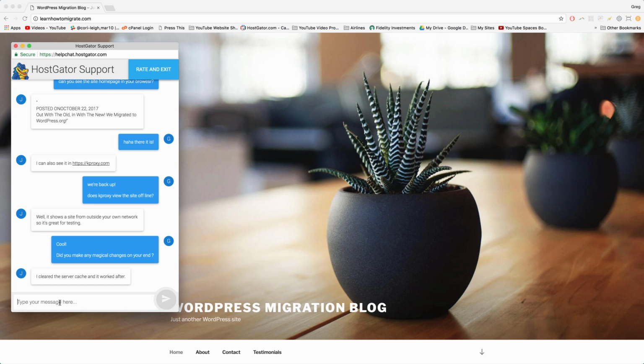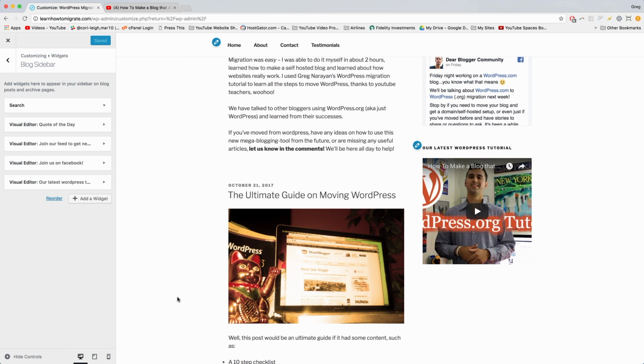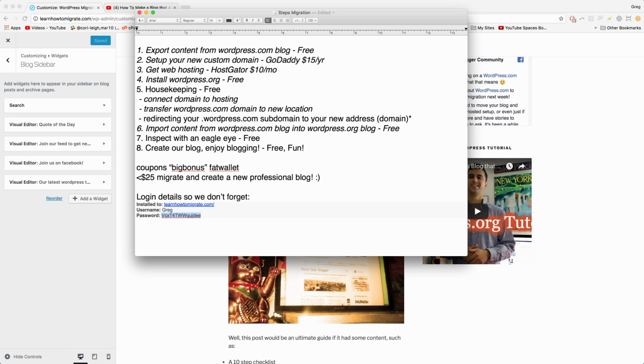So now we know what to do if you can't see your site in the browser and you just see a white page instead. All right, so you contact me and you contact HostGator and you delete your browser cache. Great job. All right, so we can open up our steps to migration here and just add a few notes to update our guide.